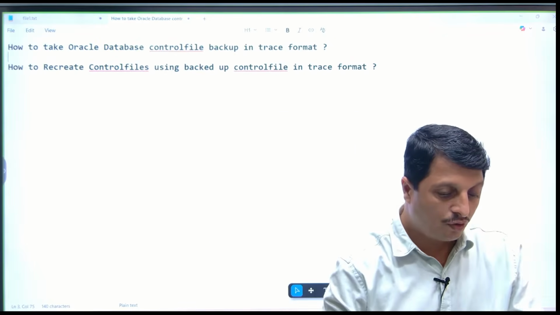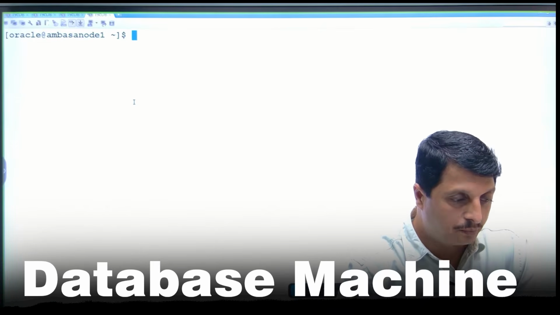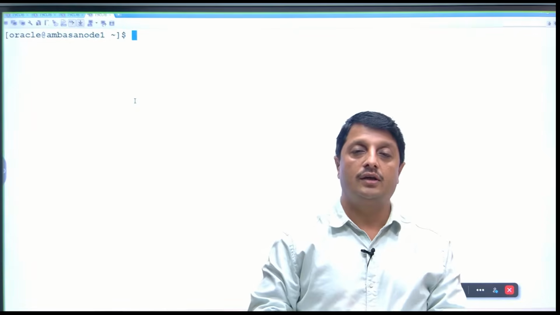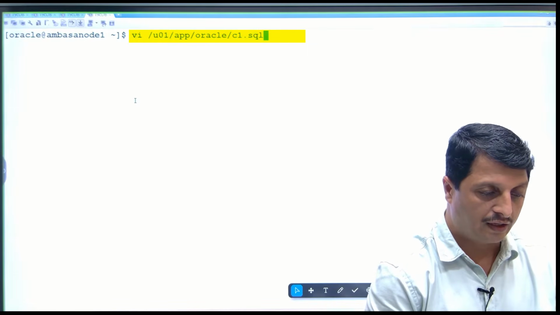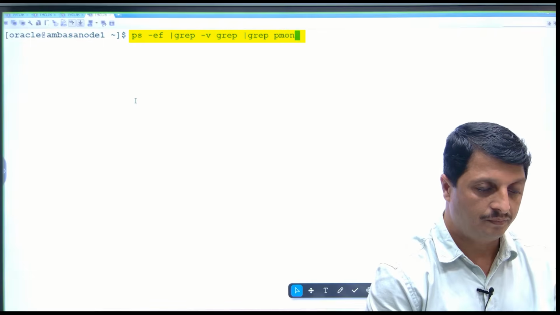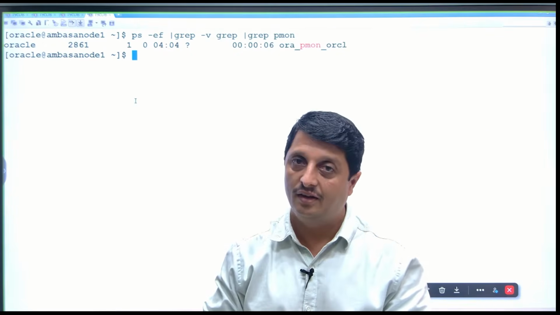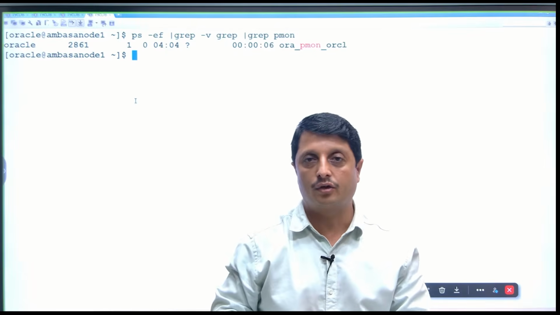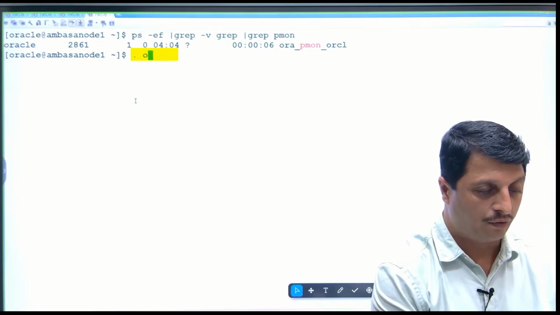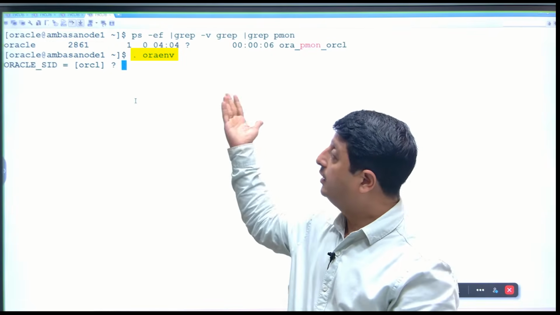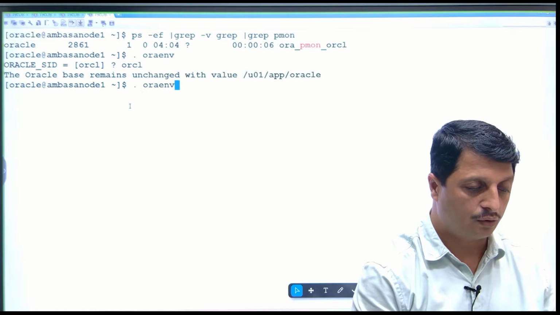Let's begin. For that, I will be just connecting to one of my database machines. This is one of my database machines where I'm just checking what is the current running instance. I can just verify it here. This is my instance name ORCL, where I need to go ahead and connect and take the control file backup in the trace format. For that, I will be just setting my environment variable, and in this case my instance name is ORCL.